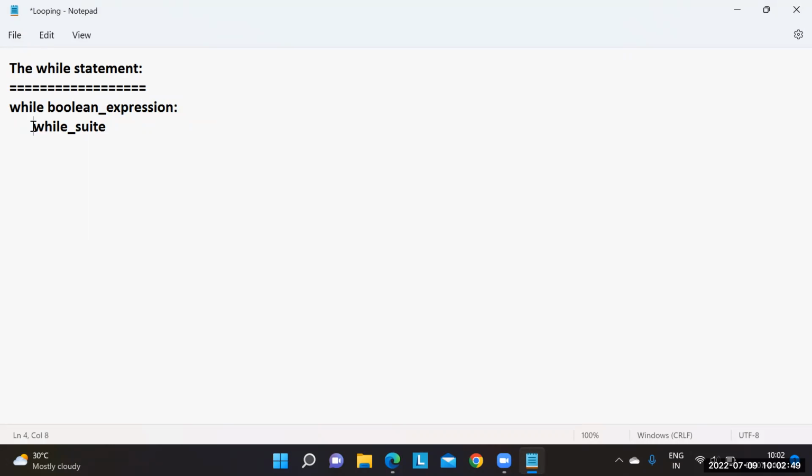A sequence of one or more statements as a single unit with the same indentation. That is called a suit. So this suit is controlled by this particular while. Okay. So colon indicates the beginning of the suit. What is a suit? A sequence of one or more statements with the same indentation is called a suit, right? So while Boolean expression colon while suit. This is the syntax, guys.